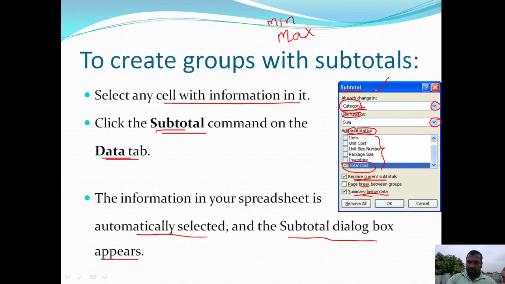So this is the Subtotal dialog box. Before performing the grouping operation, first of all you need to sort the data. After performing the sort operation, select any one cell that contains information. After clicking on that cell, go to the Data tab. Under the Data tab, we have a command called Subtotal. Click on that Subtotal command, and this Subtotal dialog box or pop-up window will be opened.